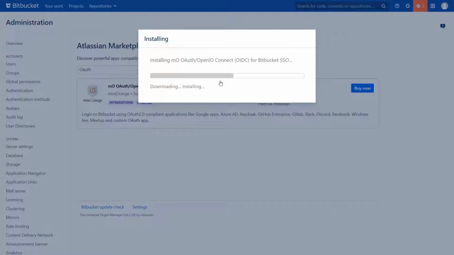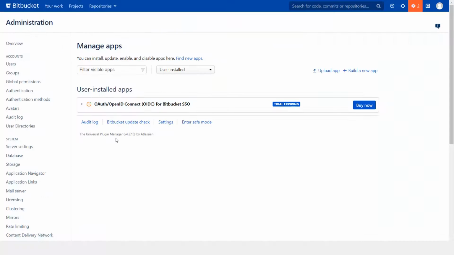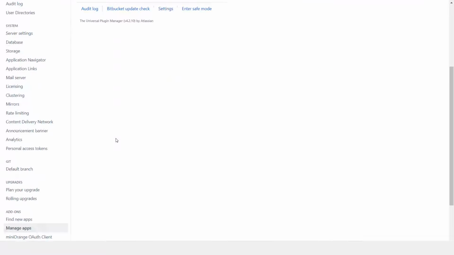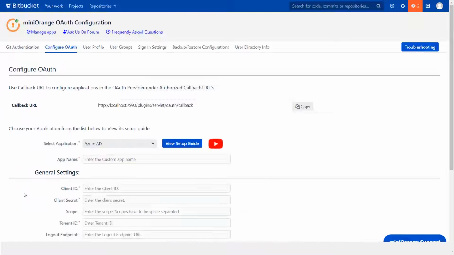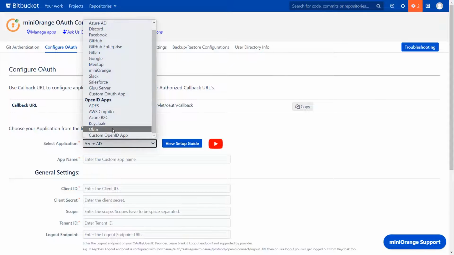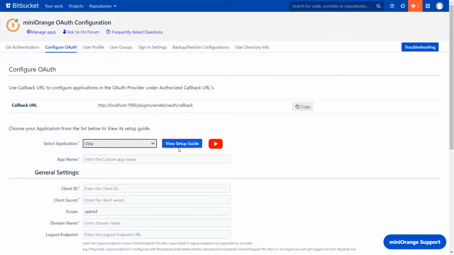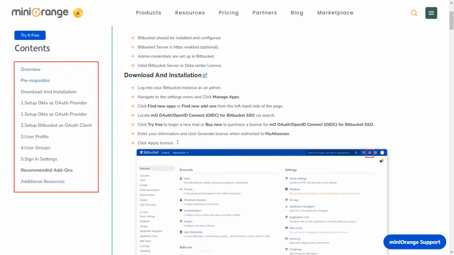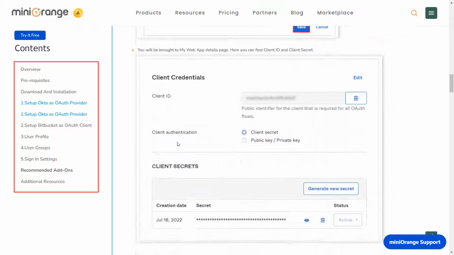After successful installation, use the license key to activate the plugin. And after activation of the license key, click on miniOrange OAuth client. Now you are on the OAuth configuration tab. We will be covering the Okta setup here. You can also go to the setup guide, where you will get step-by-step instructions.